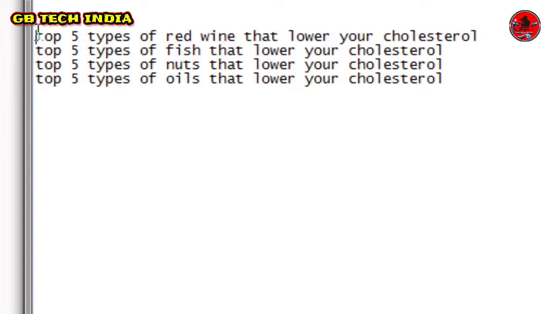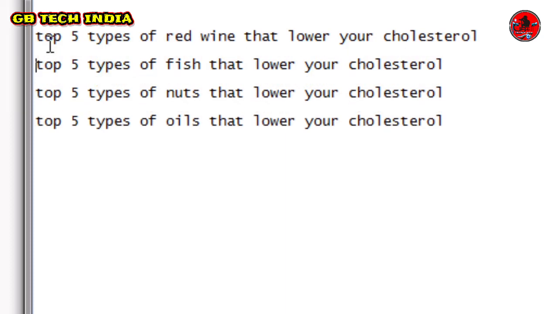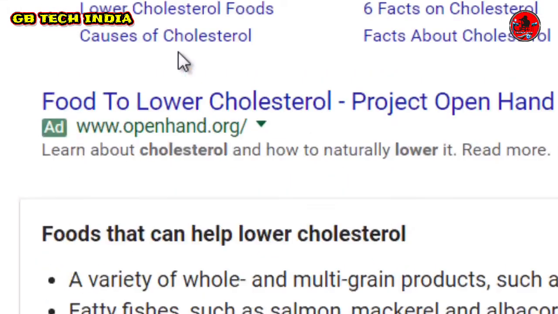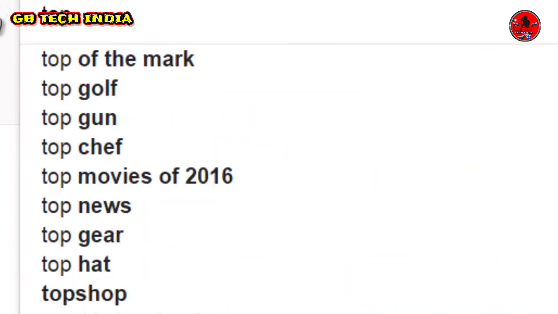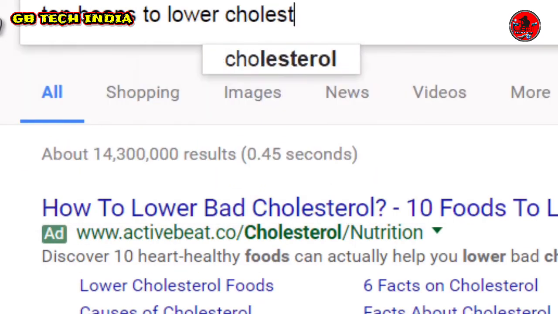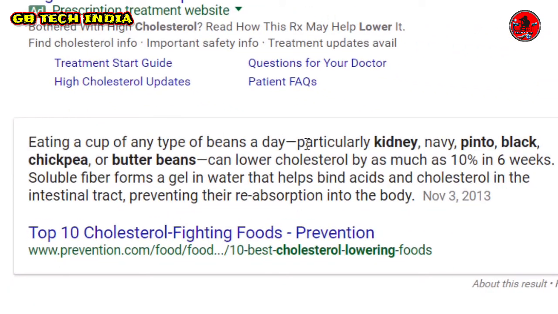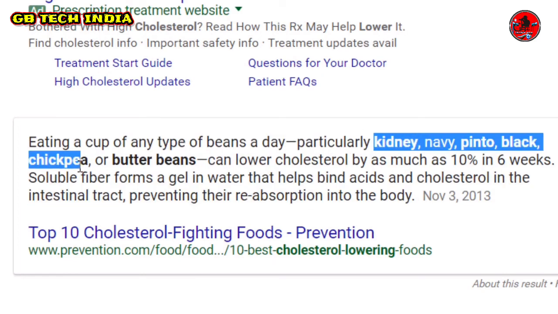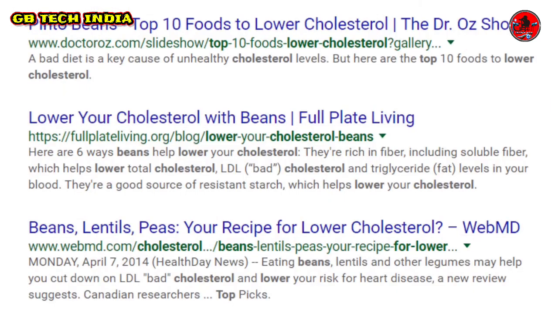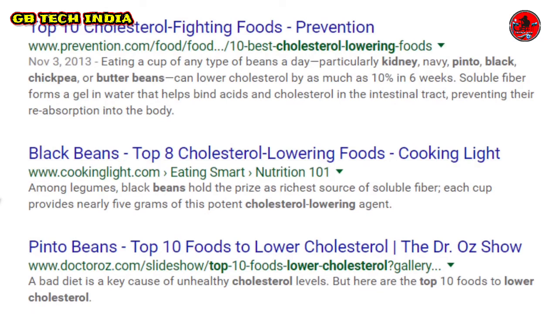So there we go. From this one article, we were able to create 4 different articles. And because it's all very consistent, all we have to do now is go back to Google and type in, let's say, top beans to lower cholesterol. So right off the bat, you can see eating a cup of beans can lower your cholesterol as much as 10%. So we have navy beans, kidney beans, pinto beans, black beans, and chickpeas. That's already 3, 4, 5. So there you go. You can easily find other articles out there that are based on these articles.